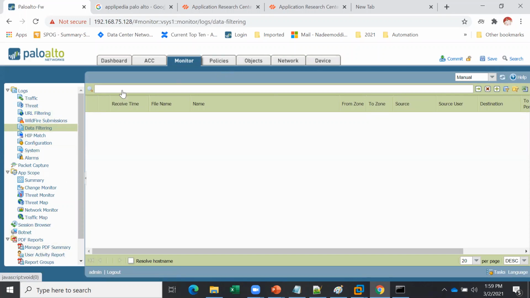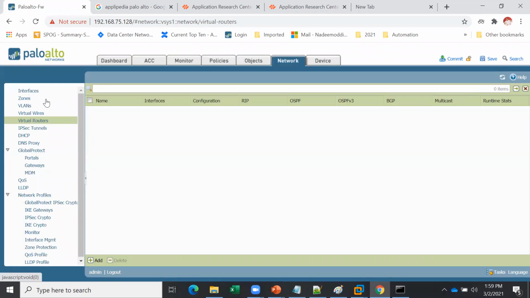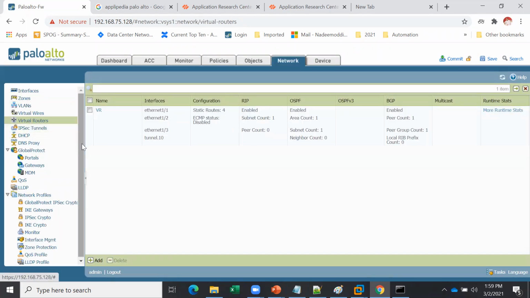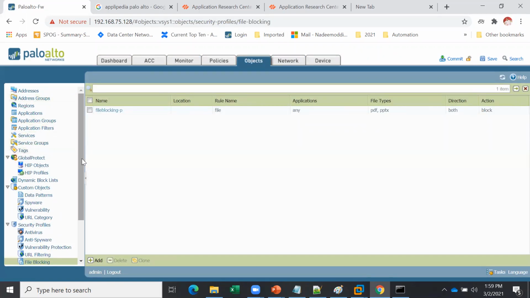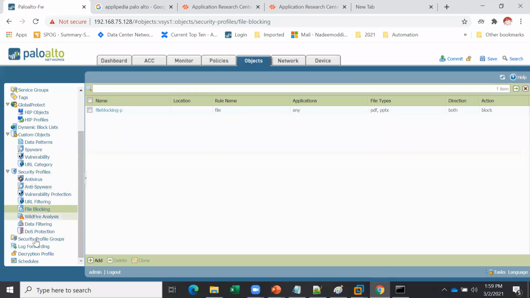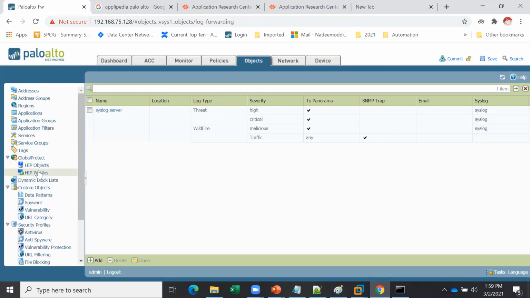Then in the Device tab we understand most of the tabs and what they require. In the Network side you have interfaces, zones, virtual routers and all. These settings are VPN related settings; we'll talk on that. In Objects, most of the things we covered. The log forwarding we just created sends syslog information. We are left with decryption, which we will talk on. Then HIP profile, we can talk on that also.